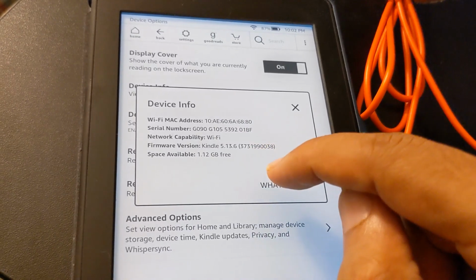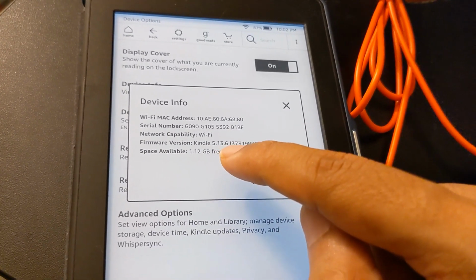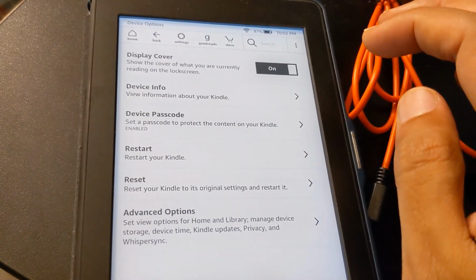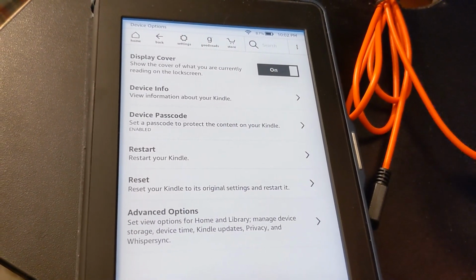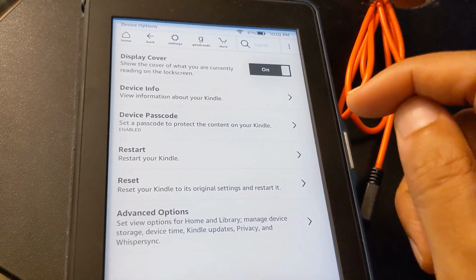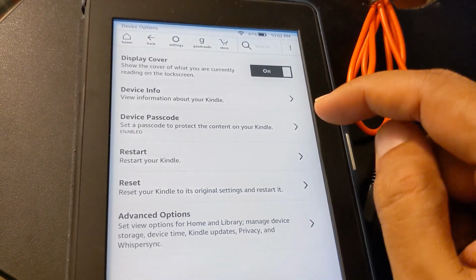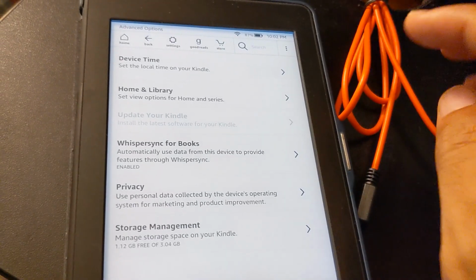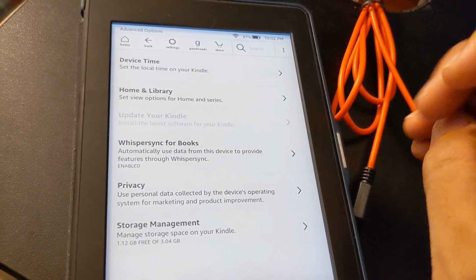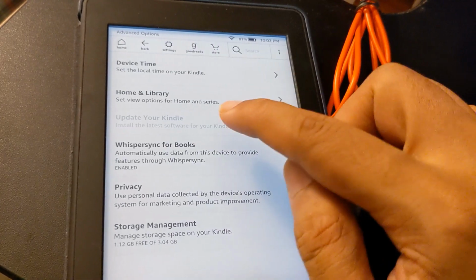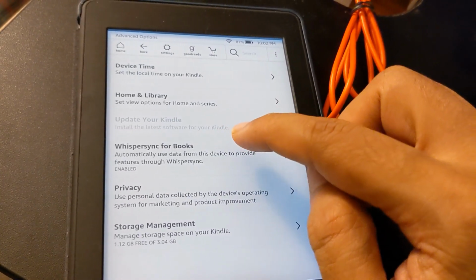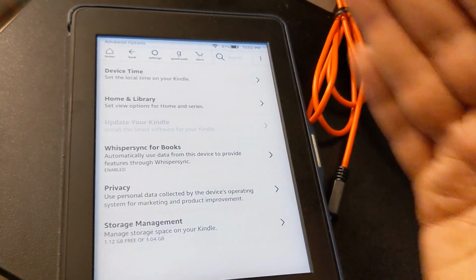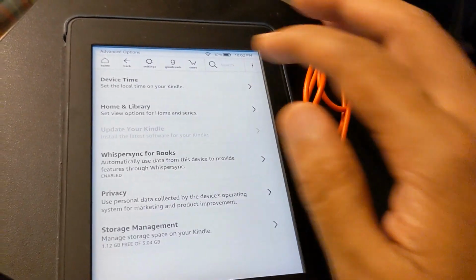After you get to settings, you can check for device options and then look at device info. It shows my current version is 5.13.6. That's the firmware I'm running, and I've known that .7 has been released right now. So I just need to go to advanced options and then see if my Kindle has been selected for an OTA update. Looks like it is not, because this option is grayed out. Update your Kindle, right? This is grayed out. If it's not grayed out, you can click on that and then proceed. But right now it's not.